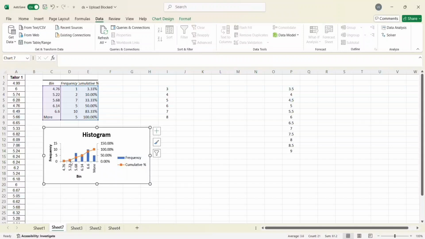If you see the graph here, for the first bin we had only one data point, for the second bin we had two data points, and the two together cover 10% of my data. That means the first bin covers only one data point, so 3.33. The second bin covers two data points, so cumulatively 3, so 10. Then the third bin covers 7, so cumulatively 10. That's why 33.33. So that is how this cumulative line and this histogram frequency bar get plotted.